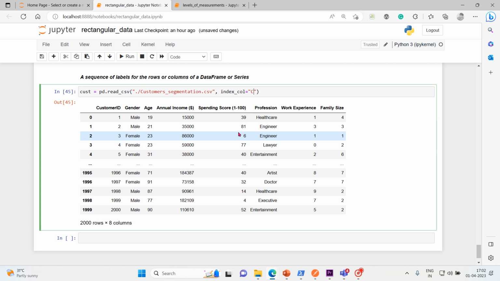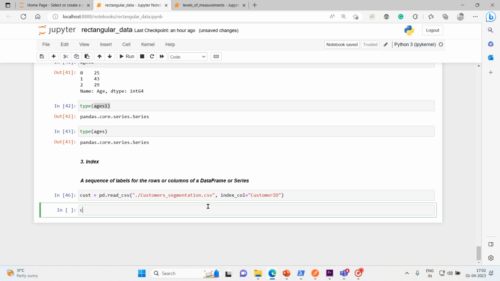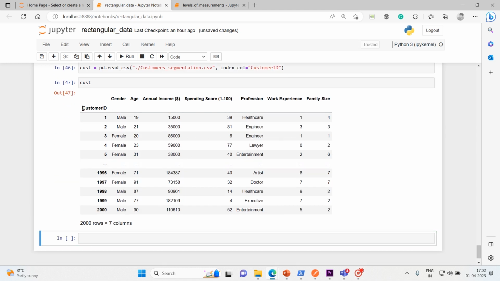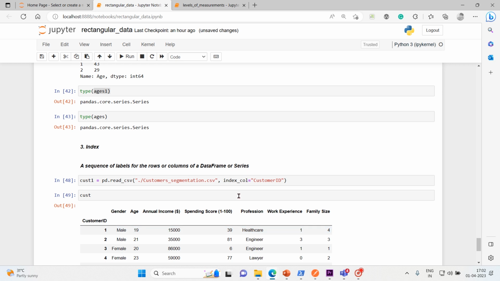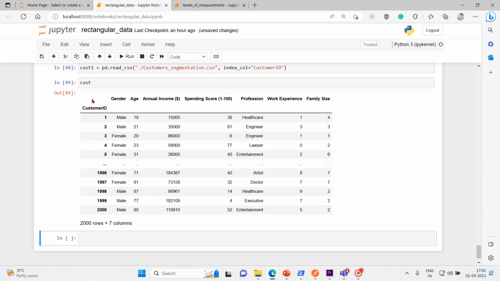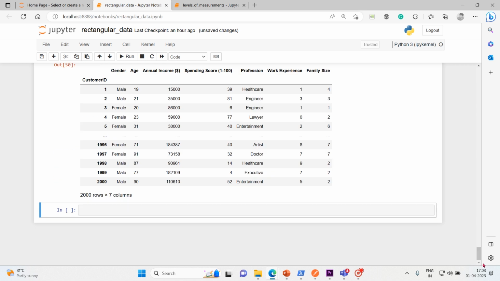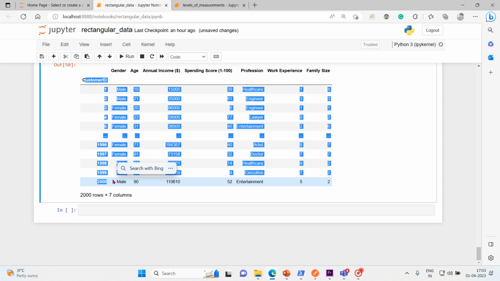Okay, this hasn't been read. Let me copy this from here and paste it here and execute. Now let's see, and here is your customer ID as the index. That's what I'll make it. And this is cust1 from customer ID, and your customer ID has been changed as index. That's how we do that.